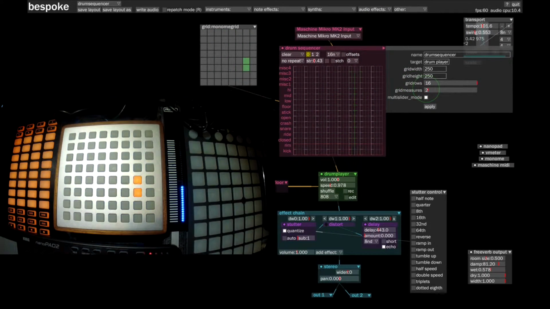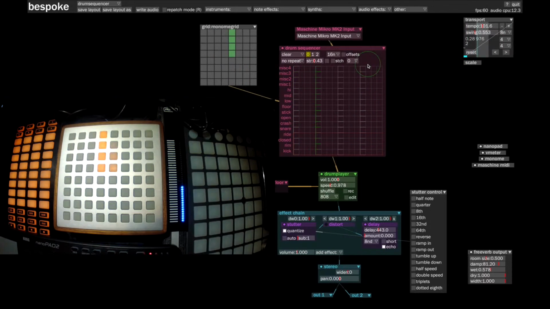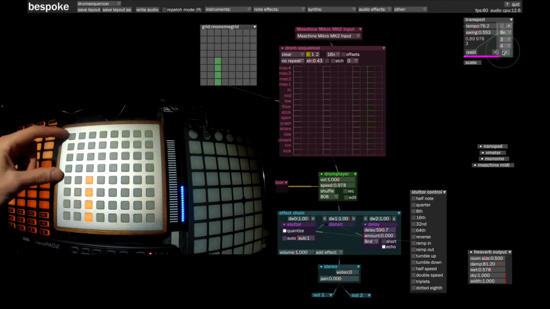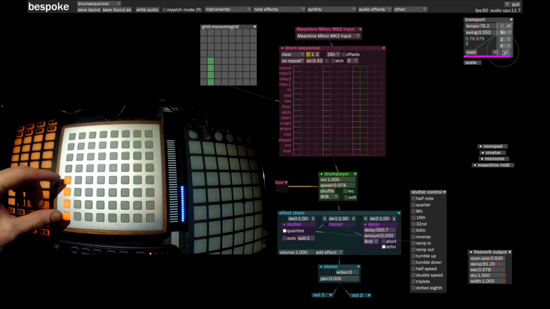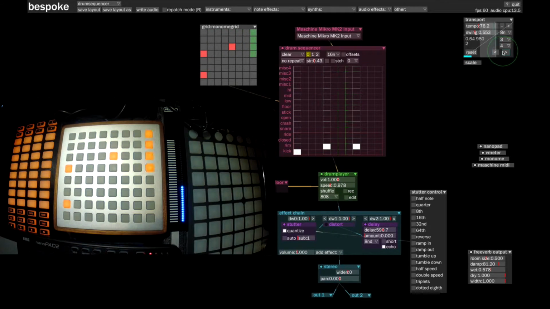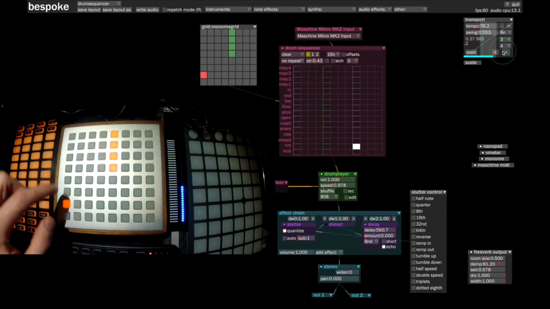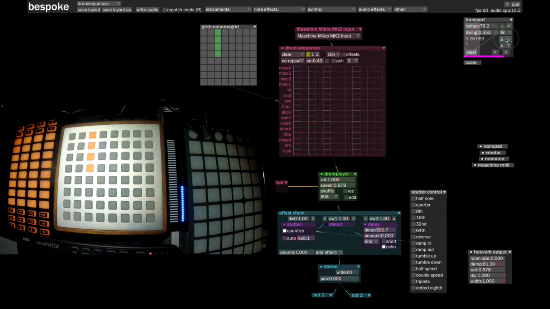Let's go back to one measure. It'll adjust to your time signature as well. So let's go to a 3/4 time signature. You see it'll go 1, 2, 3. All right, let's go back to 4/4.